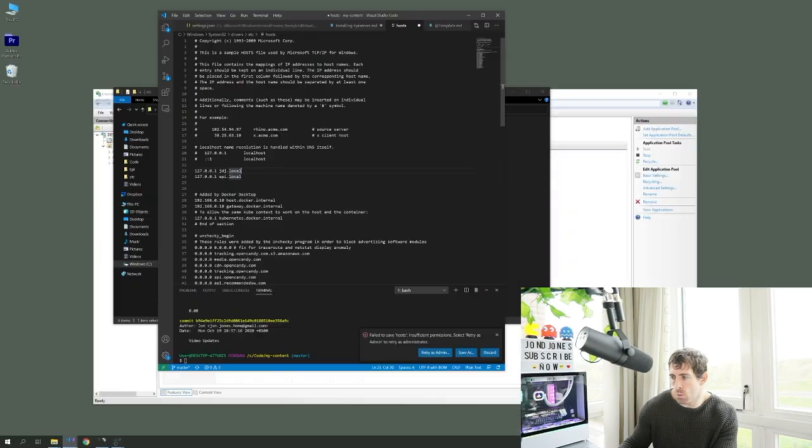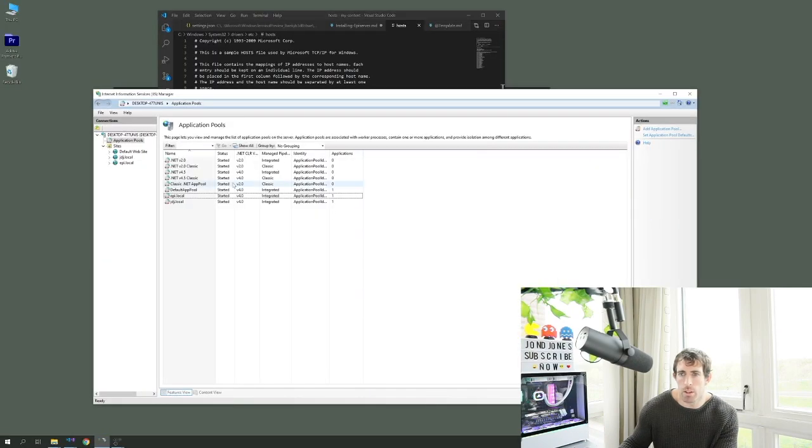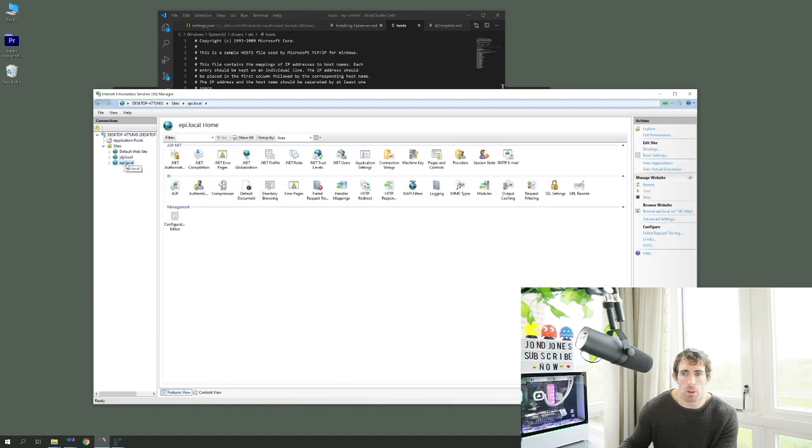When we hit save, what is likely to happen is we're going to get this insufficient permissions error. The good thing of doing this within Visual Studio Code is you can click this retry as admin and it will save it for us. Perfect. Now if we go back to IIS, what we want to do is go to our epi.local.